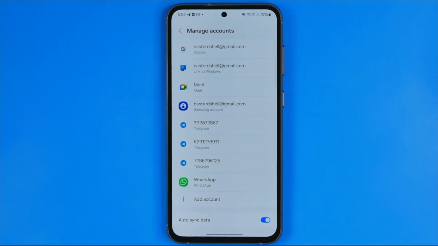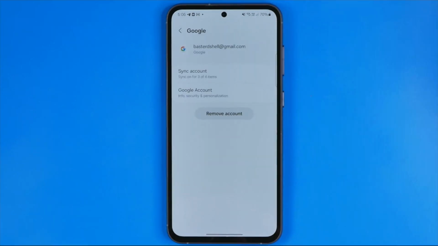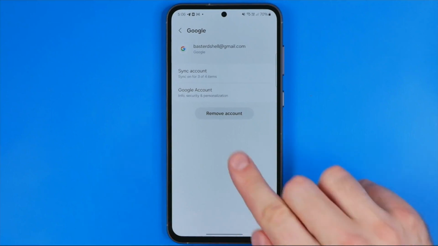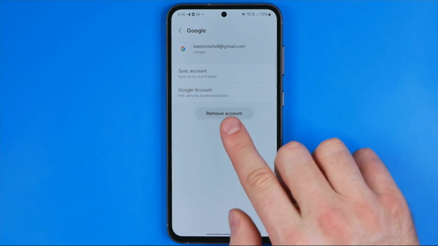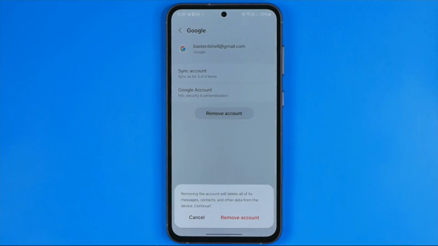And now we need to tap at the Google account we are going to delete. I'm gonna choose that one. And once inside, look for this Remove Account button. Now I'm just gonna tap on it, and it will say that removing the account will delete all of its messages, contacts, and other data from the device. To continue, just hit right here where it says Remove Account to remove it from your device.